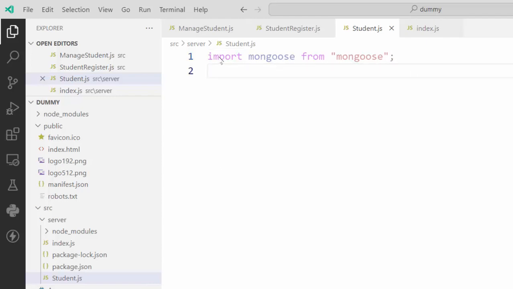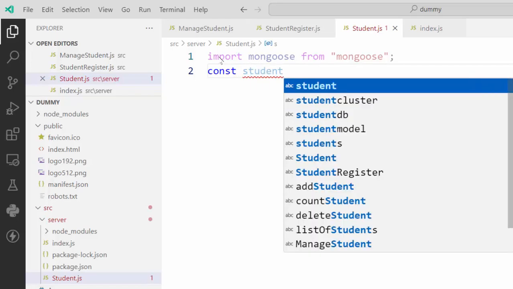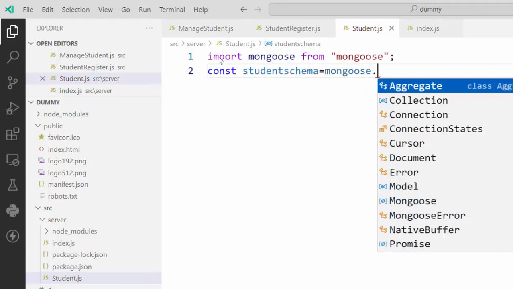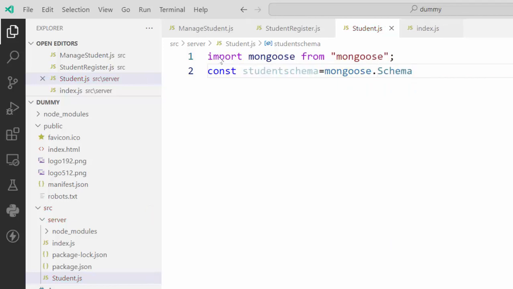So first I will create the schema. So I'll call this schema studentSchema. And for creating a schema, the Mongoose package has a method called Schema. And this schema will be defined using an object. So object is always in curly braces. The schema will be defined using the object where the key will be the key of the collection, or something similar to the column name in the relational database. So here we'll call it key or the field.